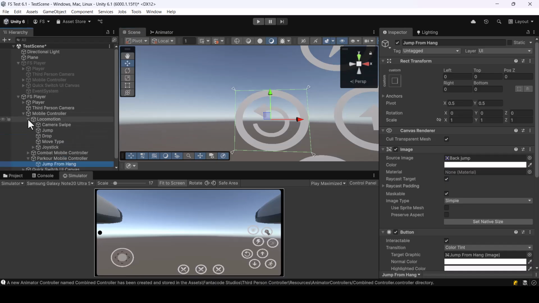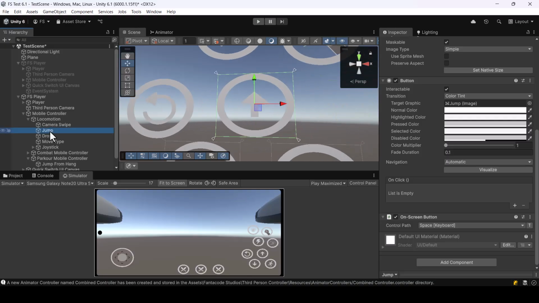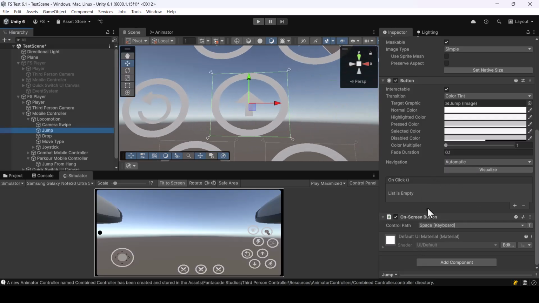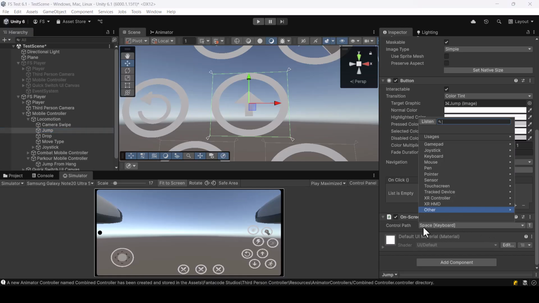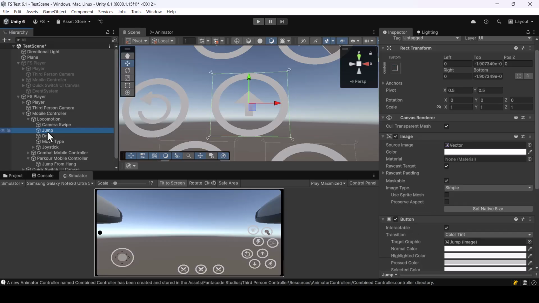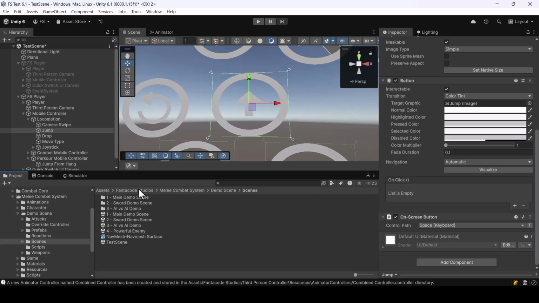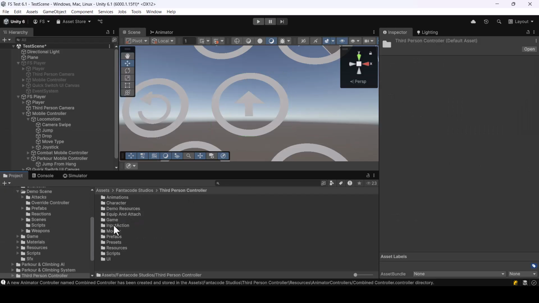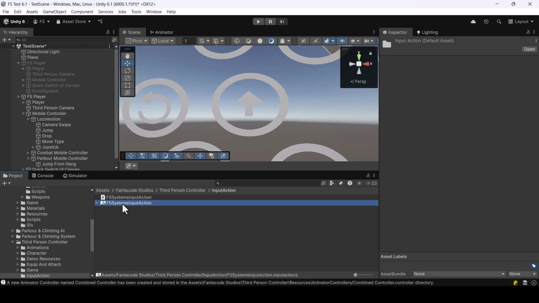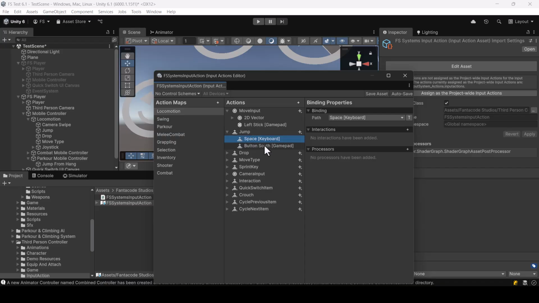And by the way, we can look at each button and see how they are mapped to our input. So if I just select a button, here you can see that it has a script called on-screen button, and here we can specify to which input it is mapped. So this jump button is mapped to the space key on keyboard. And if you look at our input system asset inside the third person controller, if I open this up, you can see that the space key is for jumping.